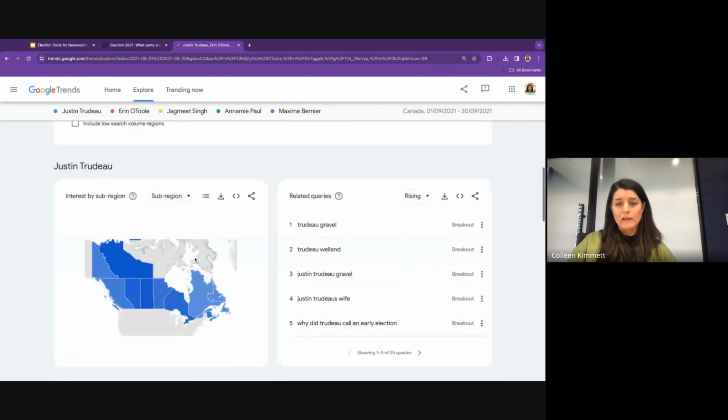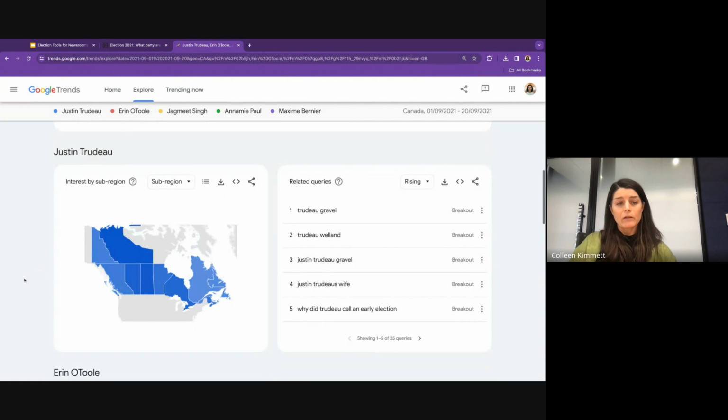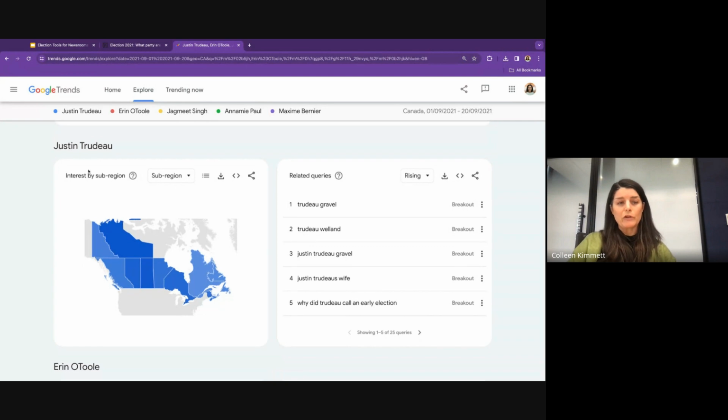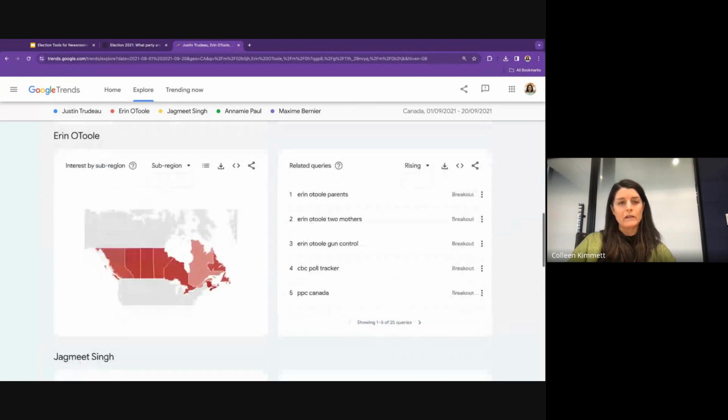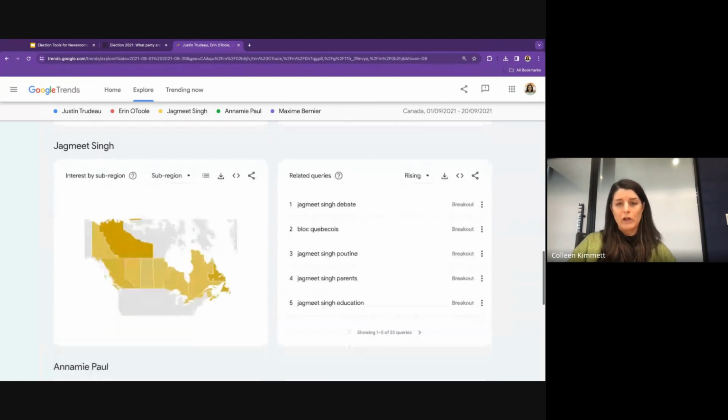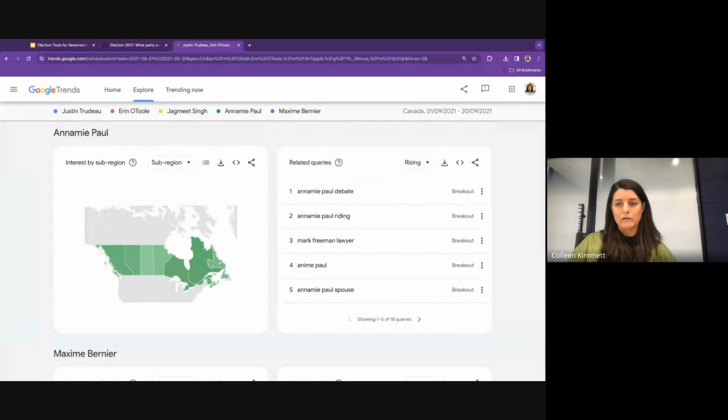I can also see related queries for each name that I'm searching. So people who searched for Justin Trudeau all across Canada in the month of September 2021 also searched for these related queries for Erin O'Toole, Jagmeet Singh, etc.